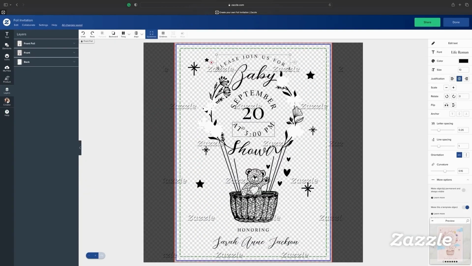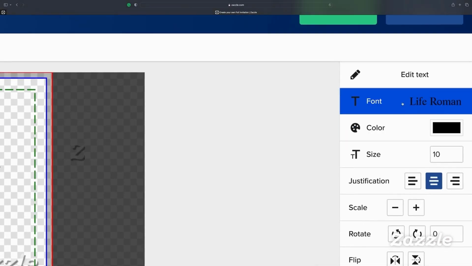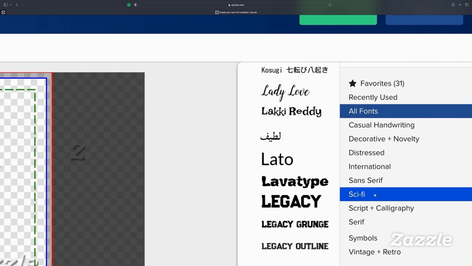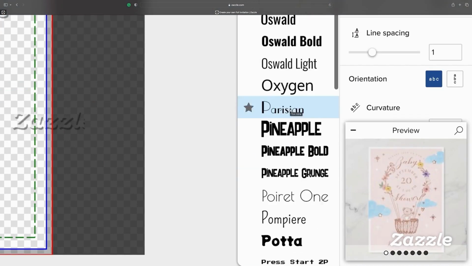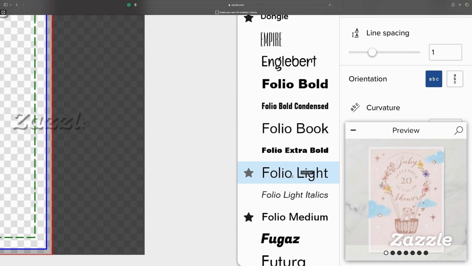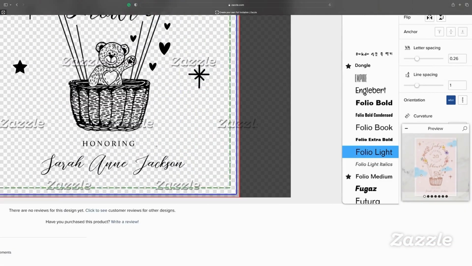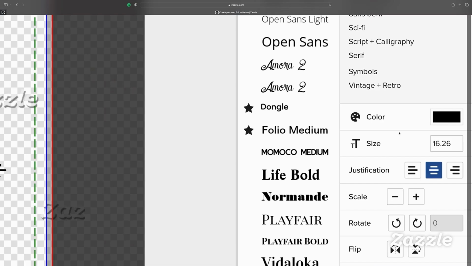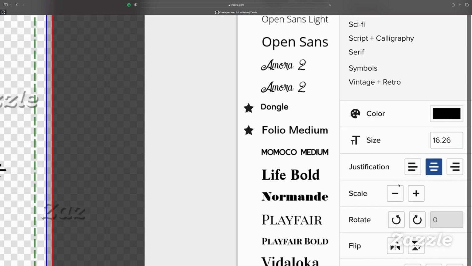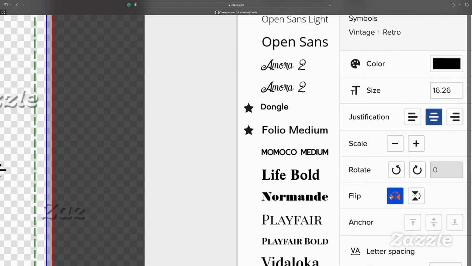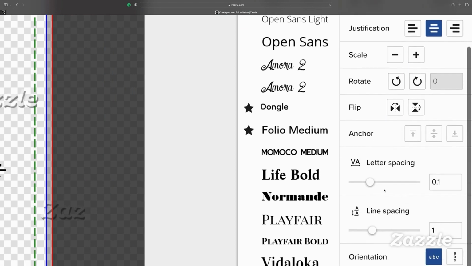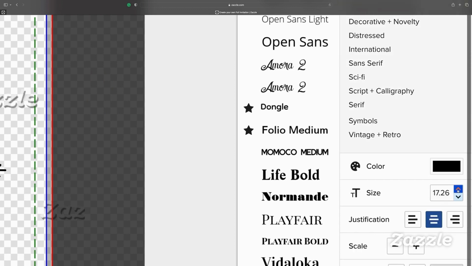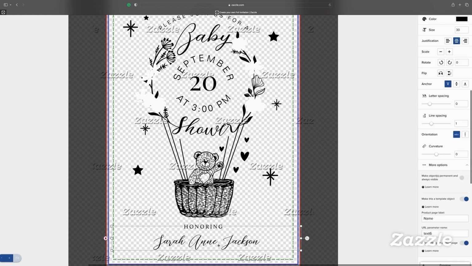Select the text and locate the font options located on the right-hand side. Choose from a selection of fonts, which are organized into styles so you can easily find the perfect font. Feel free to experiment with different font styles to suit your preference. You can preview the changes in real time before finalizing. You can change the text size, justification, and the scale, as well as the letter spacing and line spacing. Let's increase the text size here and the letter spacing.